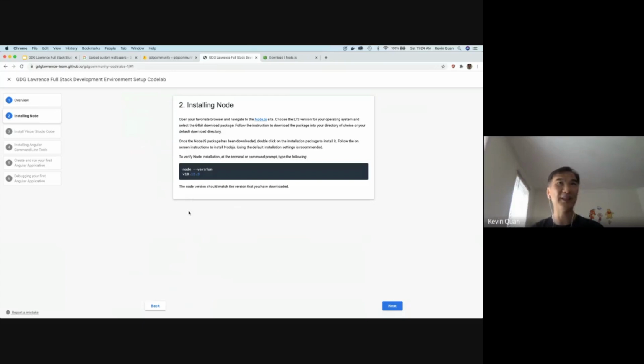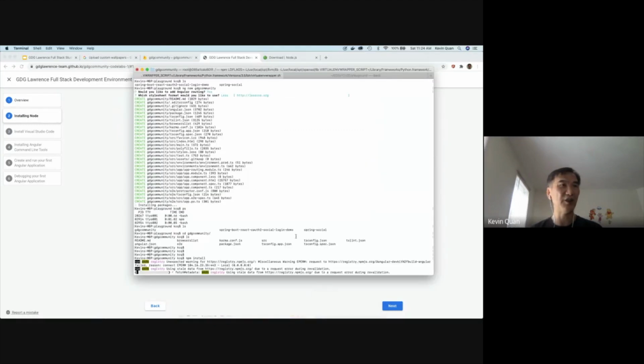After you complete this step, you should be able to run node space dash version, and it should tell you the version number of Node.js that you have installed. Oh, look at it. This is so slow.